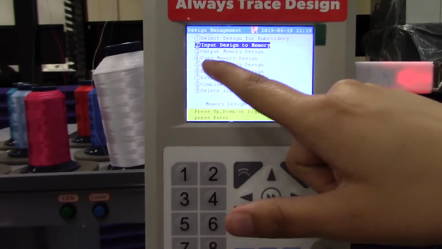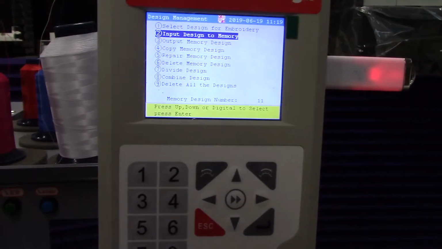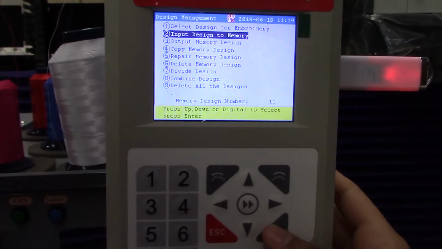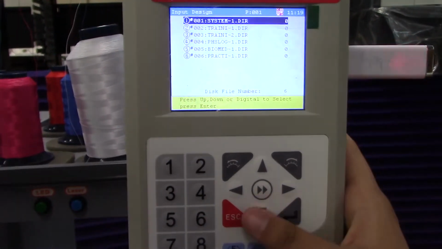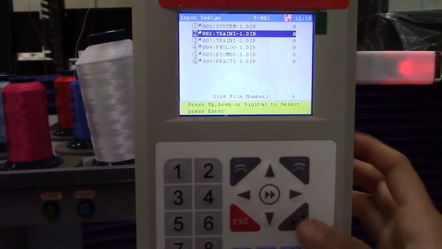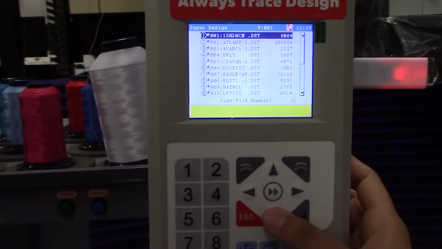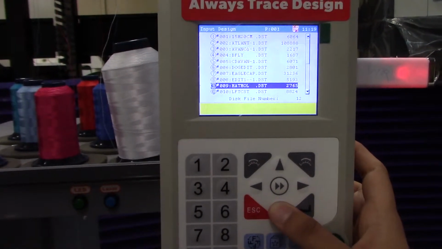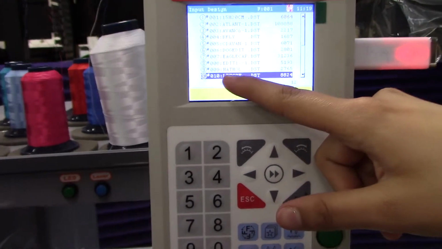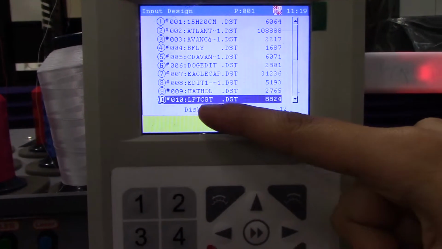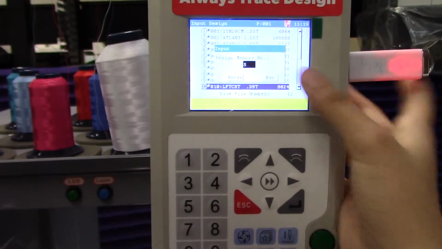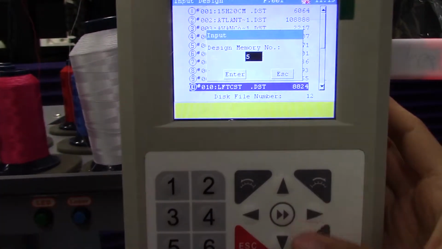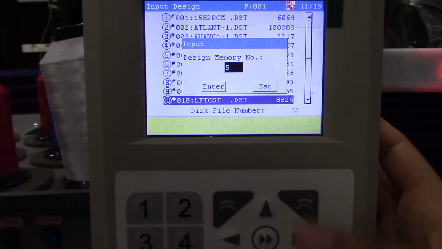So what you do first is you input design to memory, number 2. You just put enter, and it's reading all of them. So we have it under the folder training 1, and the one we're going to design today is called LFTCST. So we just click it. It's going to tell us what number design it's going to be in the machine, so it's going to be number 5.